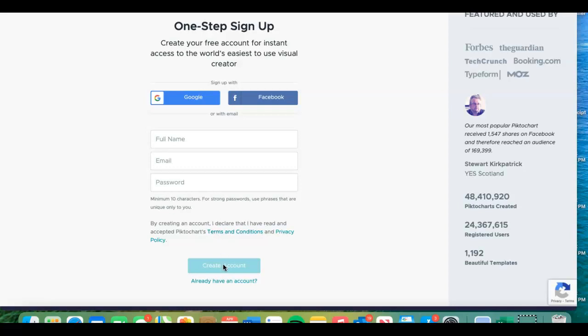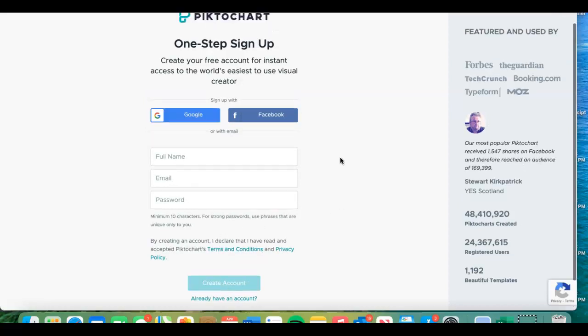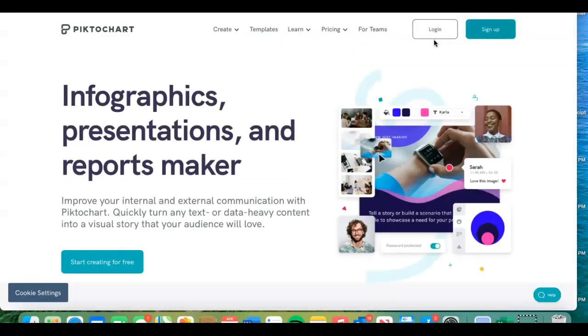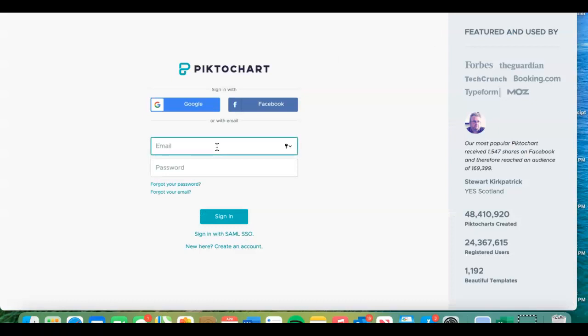You'll hit create account, and it will create a free Pictochart account where you can create up to 5 visuals that you can share. Of course, you're only going to be doing one flyer for this assignment. So I'm going to go ahead and log in, so I can show you how to get started creating your flyer.